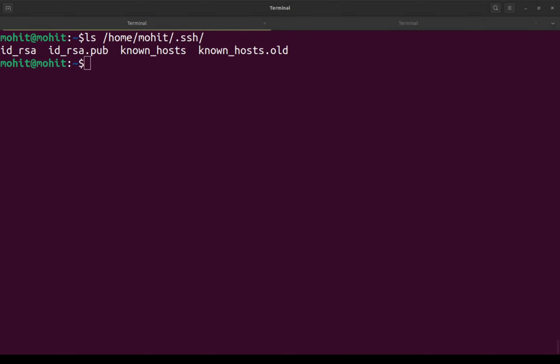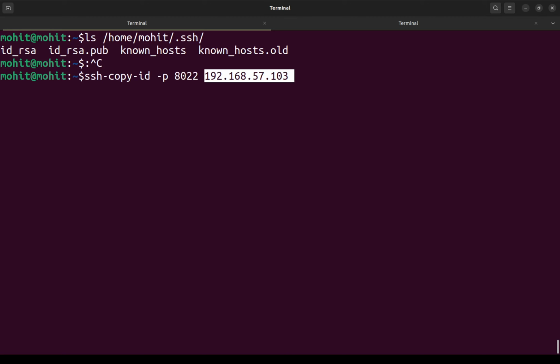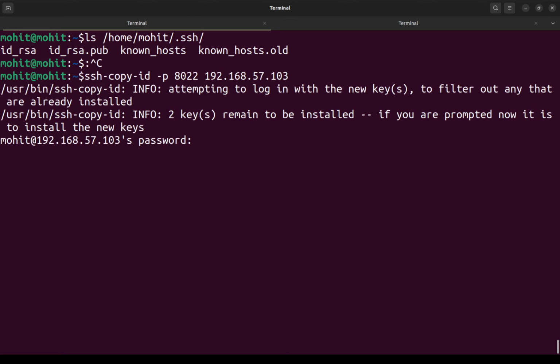So let's use this ssh-copy-id command. My SSH server is running on port 8022 on that machine, and this is the IP address of my remote server. It is asking for the password of the remote server. This is the first time, so it will ask.